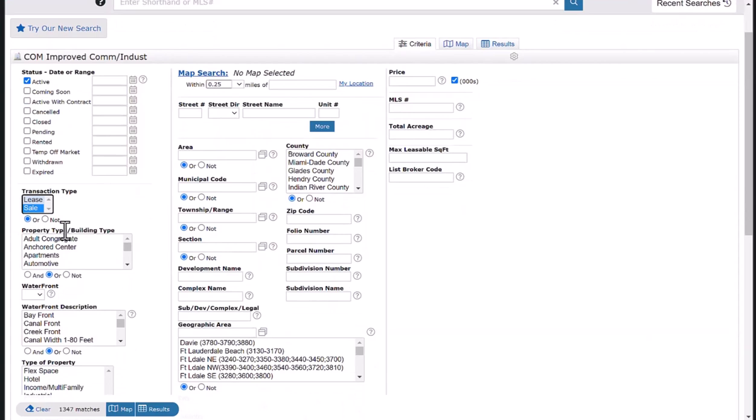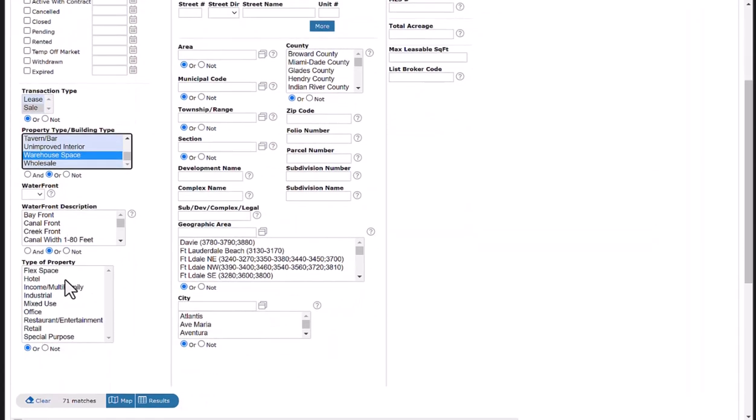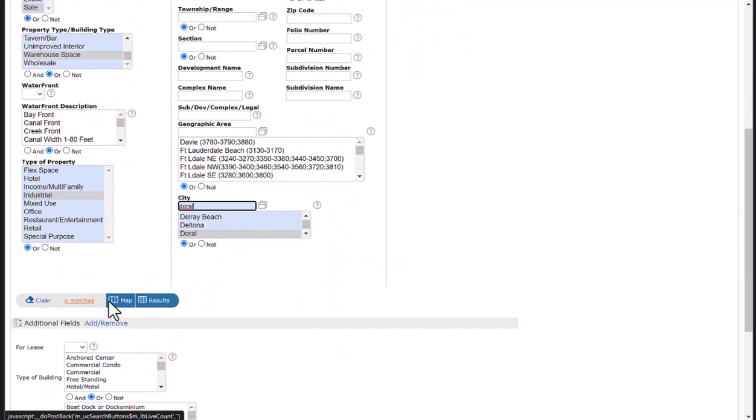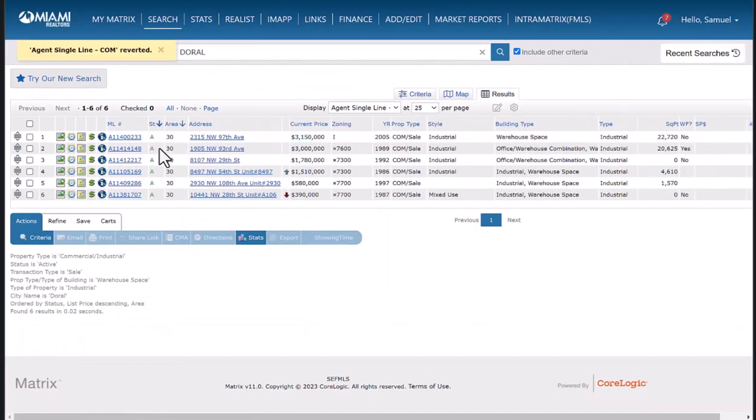Then we're going to come down to property type. We're going to select warehouse space. And then we're also going to go down to type of property and then select industrial right here. And then we're going to search within Doral, which brings us down to a total of 6 matches. From here, we're going to click on results, listings that are available in Doral that are considered warehouse spaces.